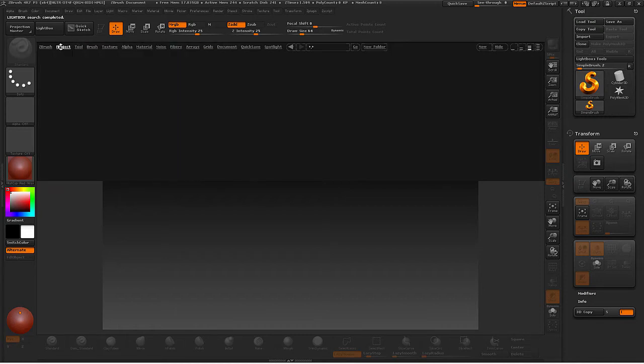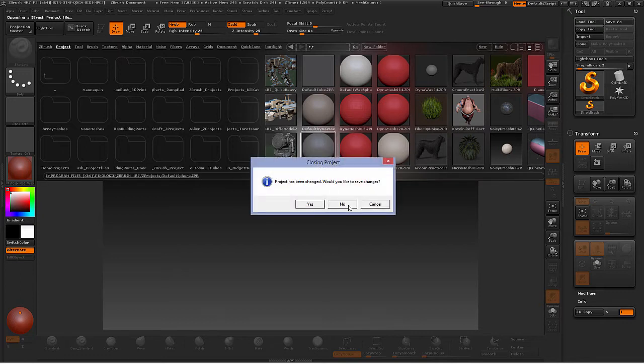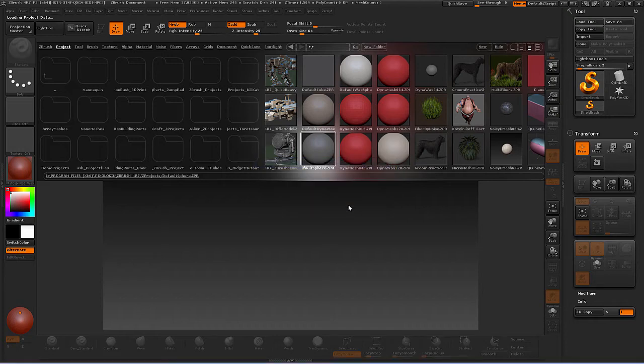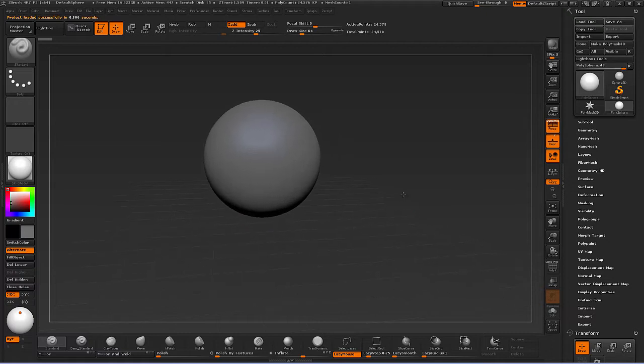So the thing I want you to kind of pay attention to is this projects area. I like to usually start off with this default sphere project right here. You can just double click it and it'll ask you, do you want to change the project you're in? It was a default one, so no. So let's go ahead and load that up, and you can see this project should give you the grid set up and should give you a nice sphere. And if we turn on the polyframe here, you can see the actual divisions of that thing.